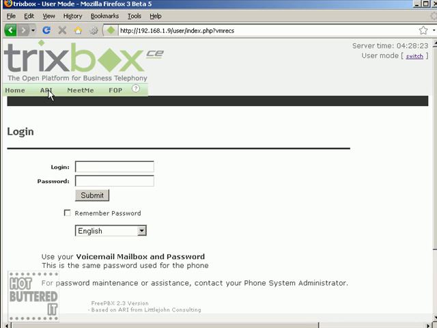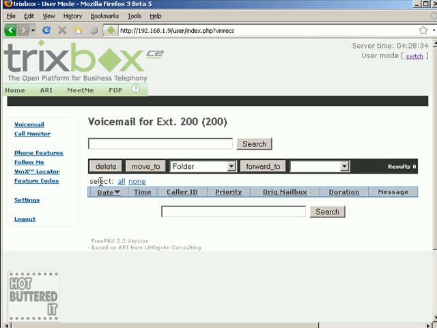So clicking on ARI will bring us to a login page where you can enter your extension number, which in this case is 200, and your voicemail password. After clicking on the Submit button, you'll be presented with options you can set for your extension in your voicemail. On the voicemail screen, you can see what voicemail messages you have and take some action with it, like delete it or move it to another folder or move it to another extension.